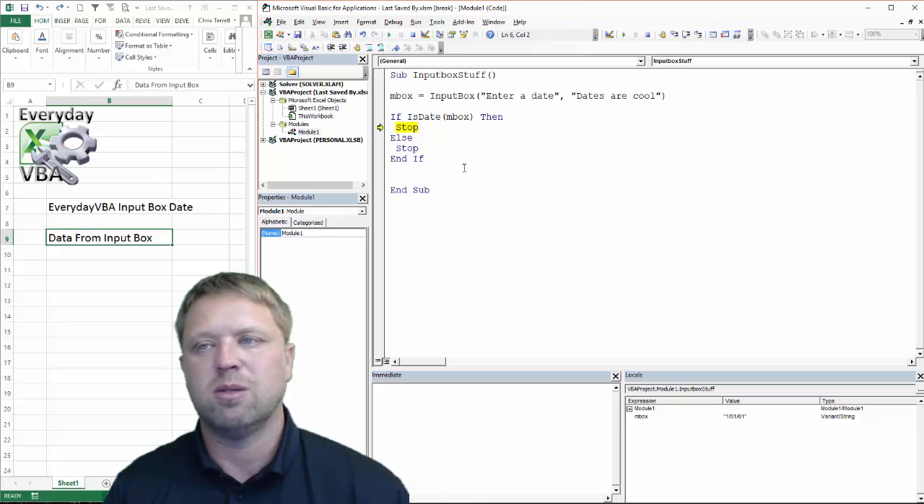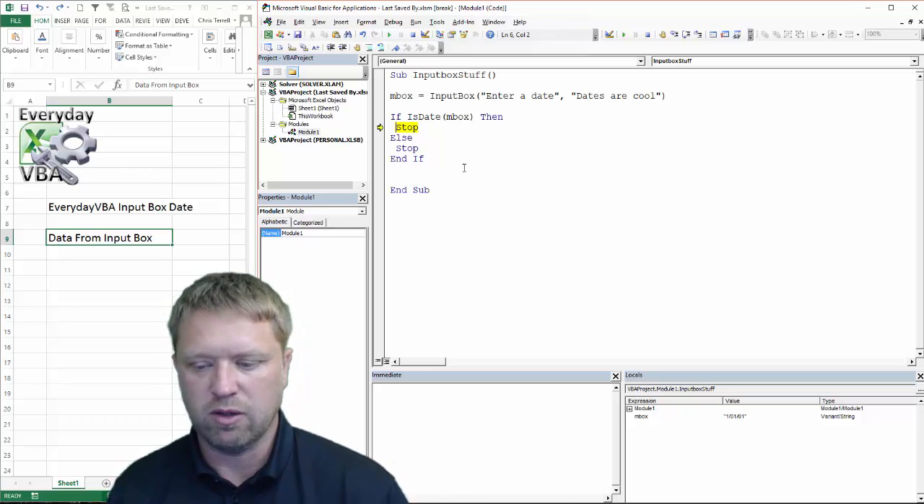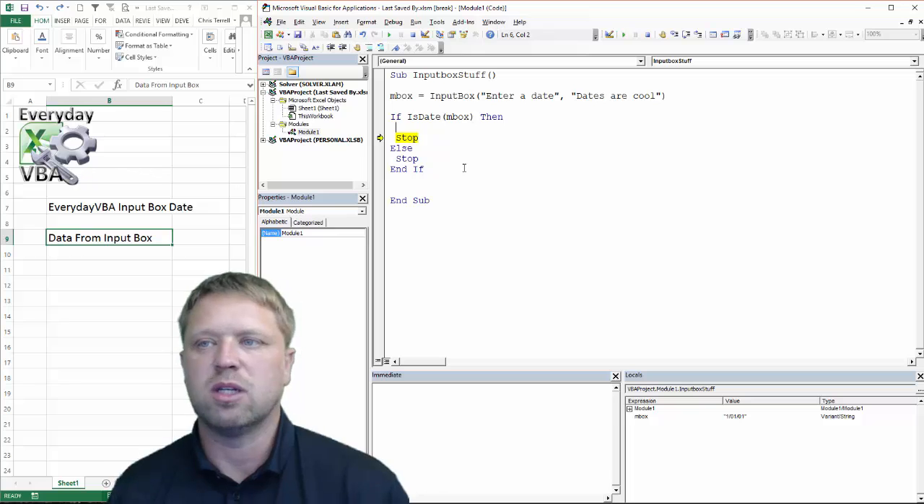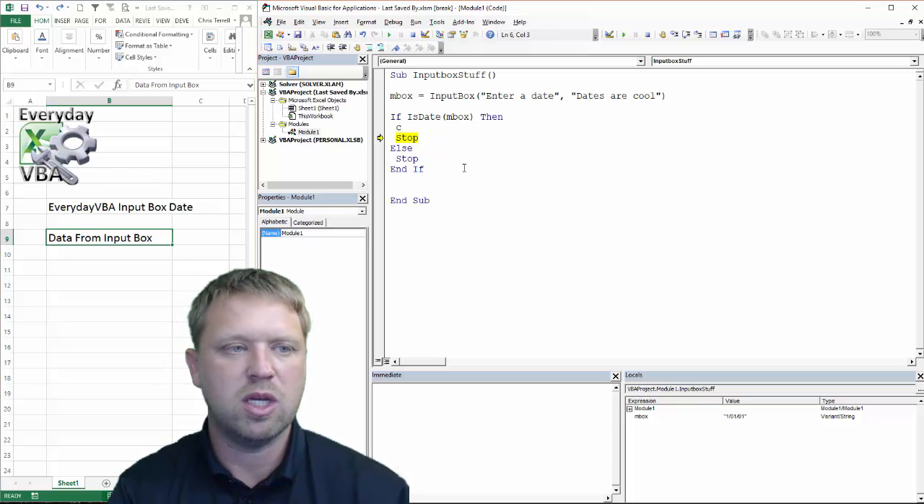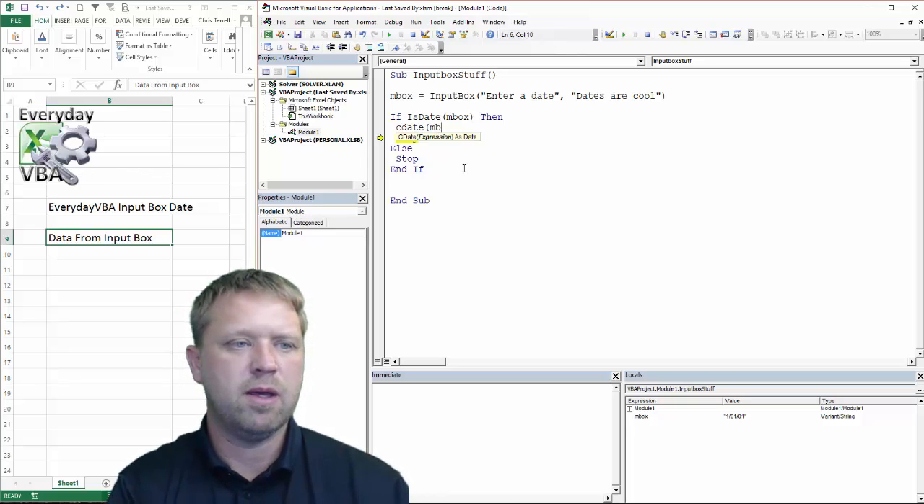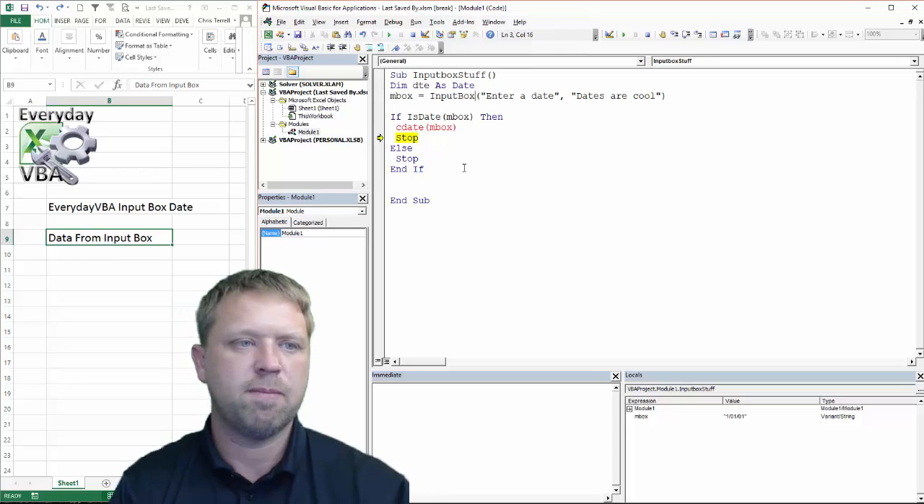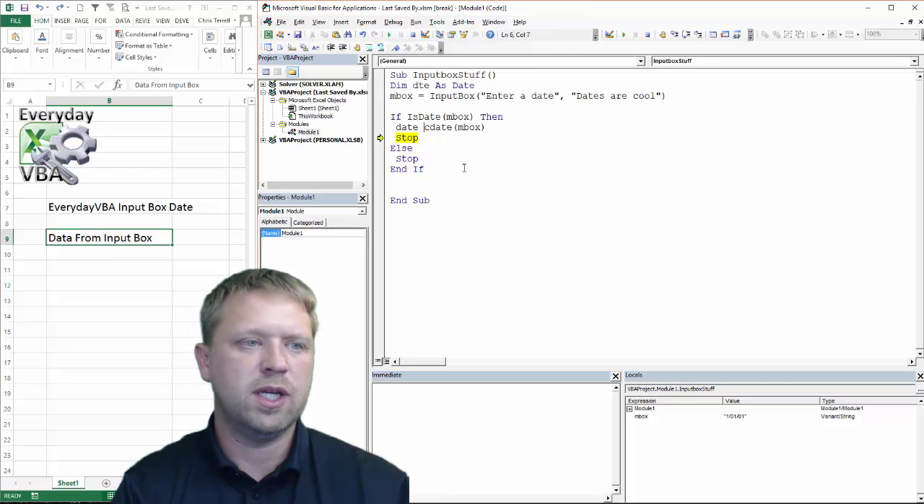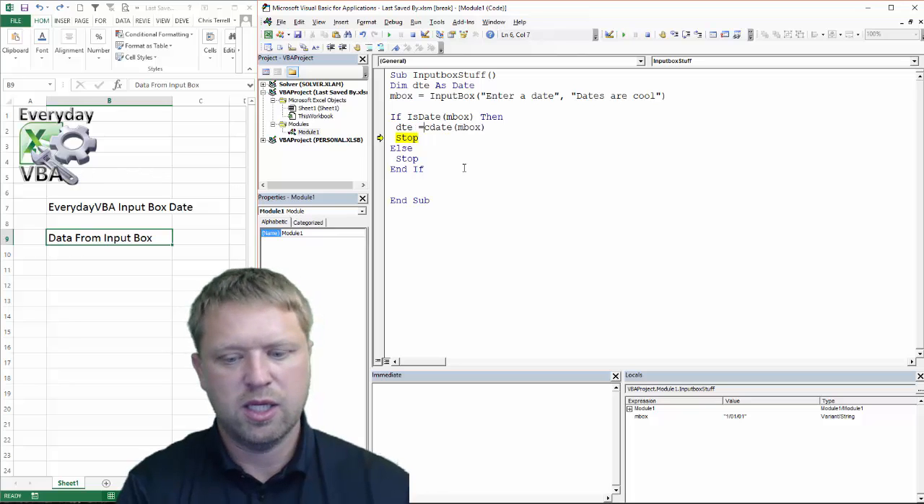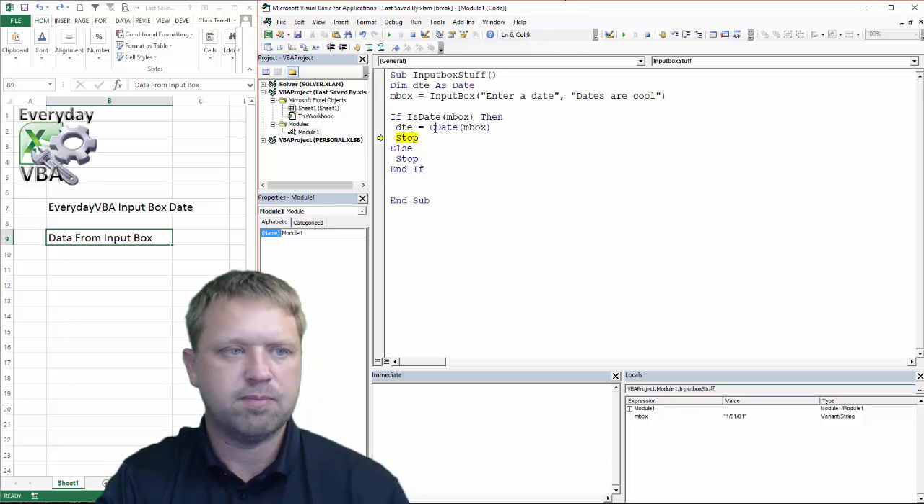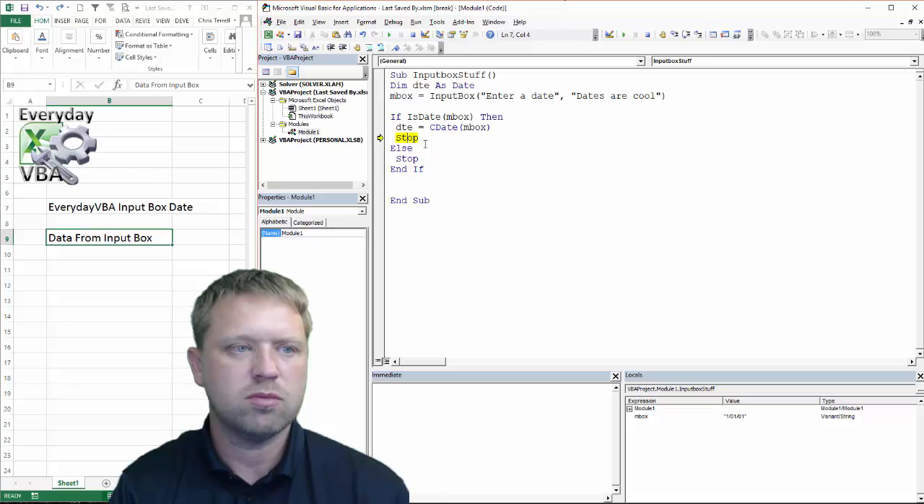So what we need to do, we could actually pass that to Excel, and Excel would probably figure that out. But the best thing to do is to convert that to the date type. So you're going to do CDate of the input box. And we're going to actually declare a variable, Dim dte As Date, and we're going to go dte is equal to that date. We're going to get rid of this.